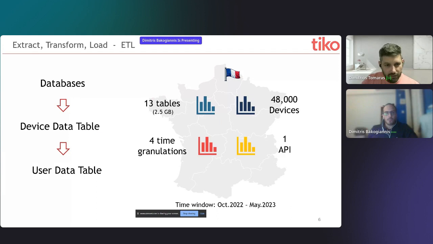The first part of the project, ETL, lasted at least half of the available time, and the goal was to create some tabular data about the users. For that, we downloaded 13 tables from the company's databases that include 48,000 devices, direct electric heaters, and the trickiest part was to homogenize all of this data as the tables had different time granulations. We also used one API to download the elevation data for France, and the time window for the data is the last winter, October 22 to May 23.